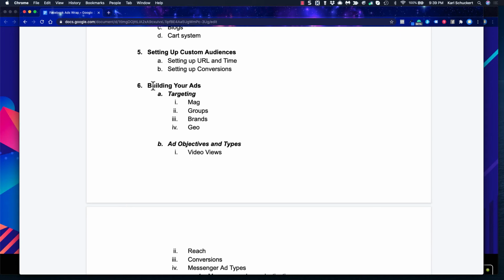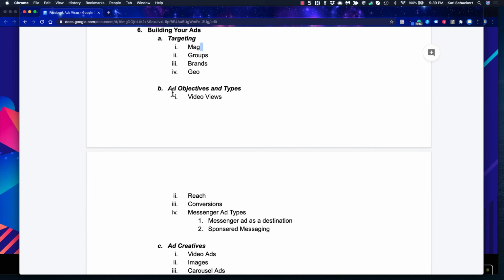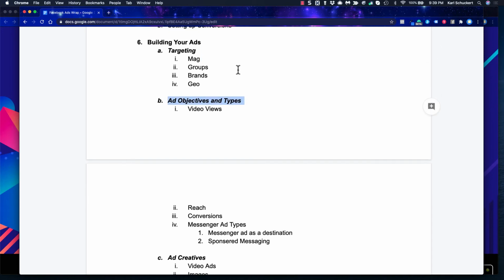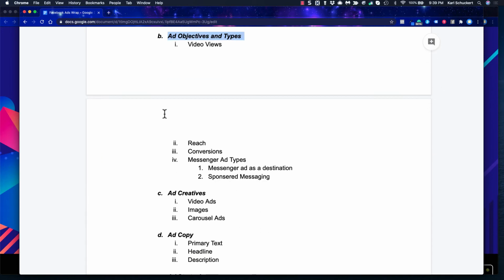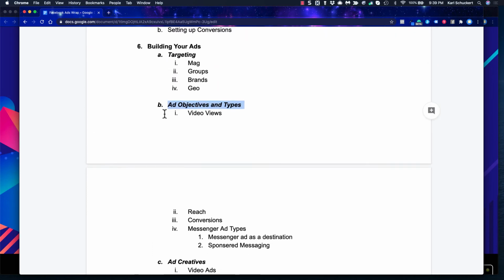Really, really cool stuff there. We also talk about building ads and basically targeting. So we talk about targeting groups, brands, geo. We also talk about ad objectives. So this whole building ads section was broken into A, B, C, D, E, F, and G. And basically there's quite a bit in here.